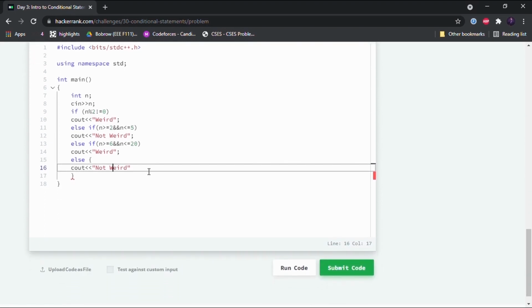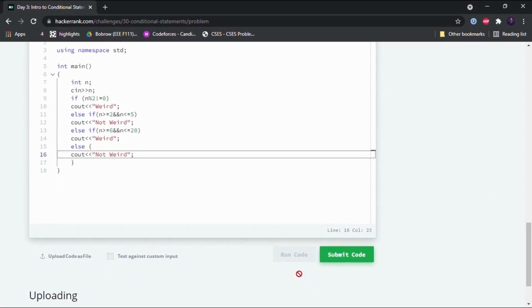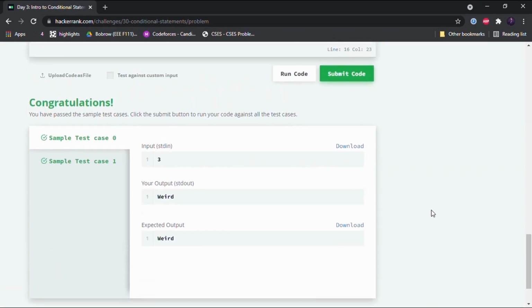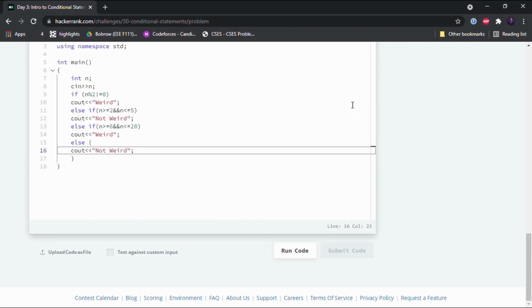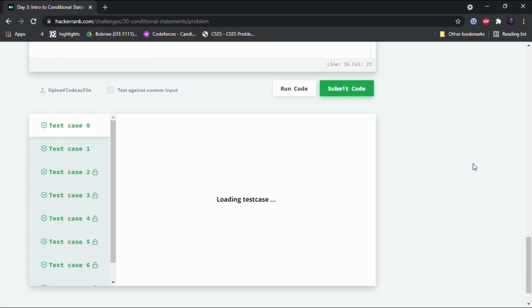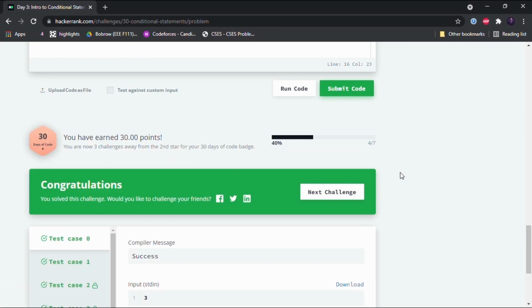I think we are done with the challenge. Let's see if it works. Okay, so 2 test cases have been passed. Alright, so all the test cases have been passed and we have successfully completed the challenge.